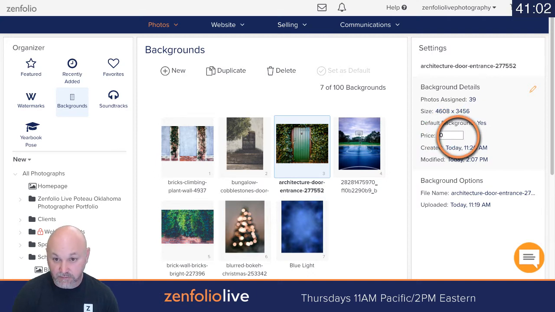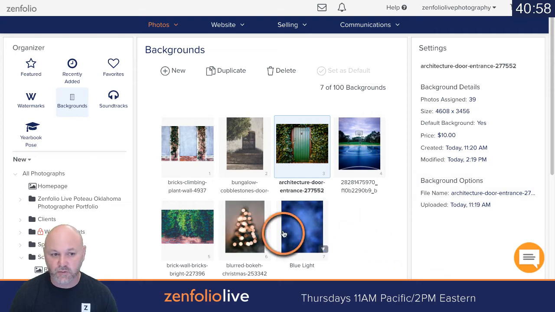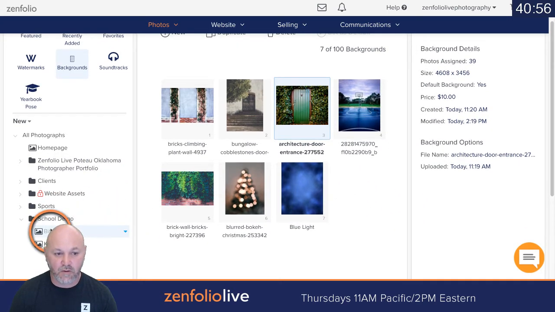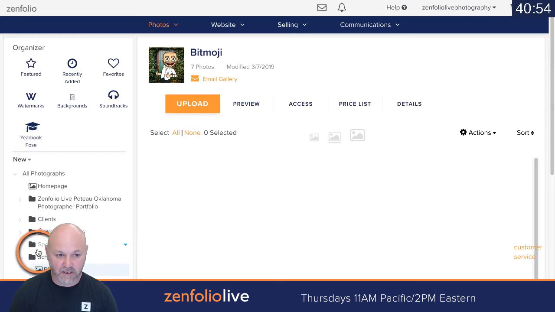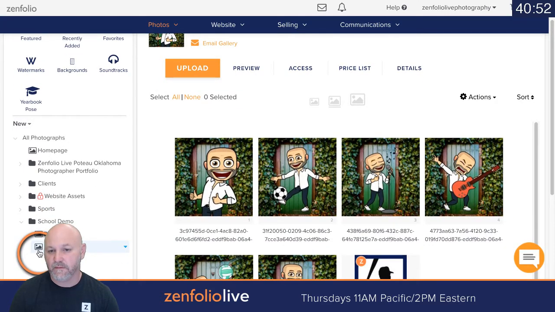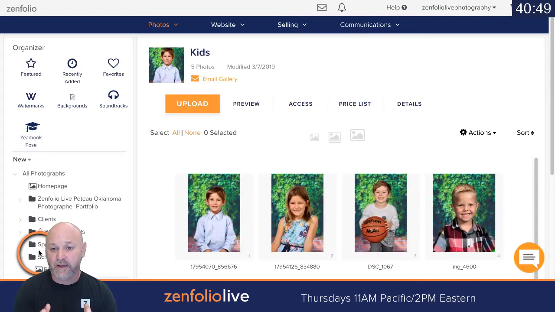Let's make that one a premium background. We're going to charge $10 for it, or however much you want to charge. And so now that gallery has a different background being used for the main background. When the parents swap it if they want, they can choose that premium background, and they're going to pay that $10 upcharge fee.